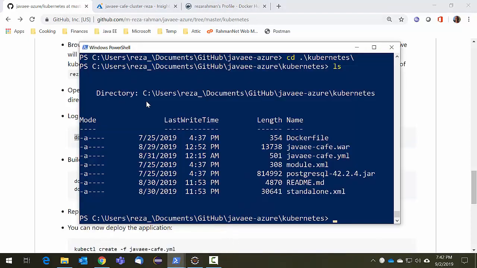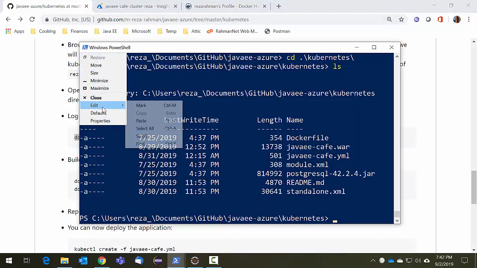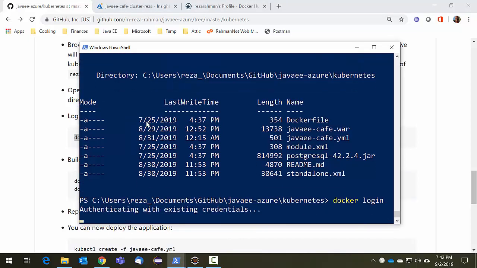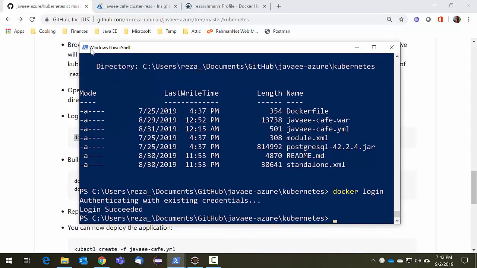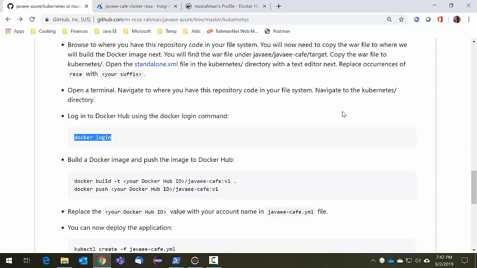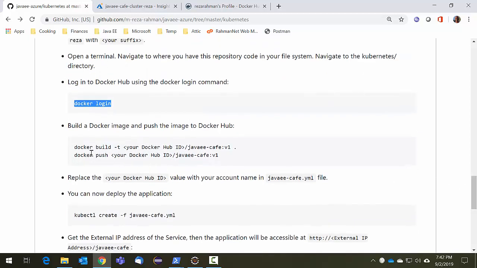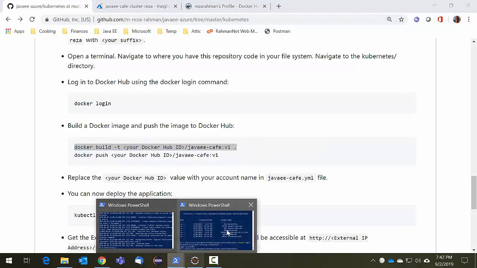And yes, I've logged in now, so I can now begin building my Docker image and then uploading it up to Docker Hub. So that's what we're going to do next. So the next step is to build the Docker image, and I'll show you what's going on in a second after we do this. So I'm going to copy and paste this command, and I'll describe to you what this command is if you haven't seen Docker before.